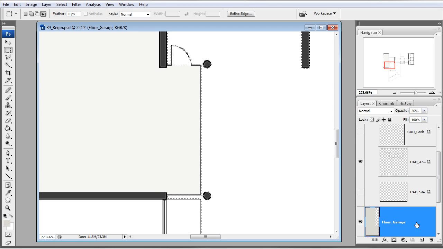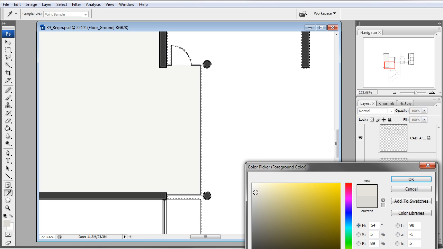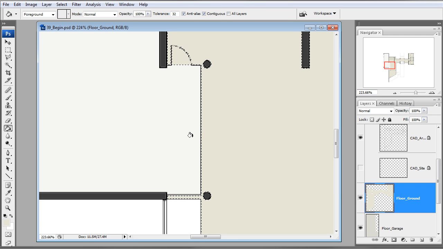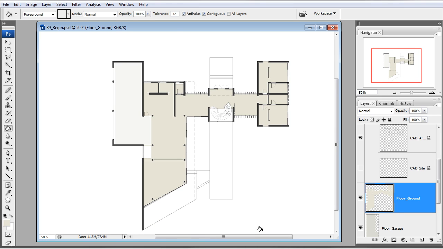And when you are ready with your selection, you can create a new layer, just as we've done for the garage. This will be called floor. You can actually call it ground. And the same thing here with the color. We can just add a very light, unique color to that floor space. So what we've immediately done is demarcate the area that is for the garage.